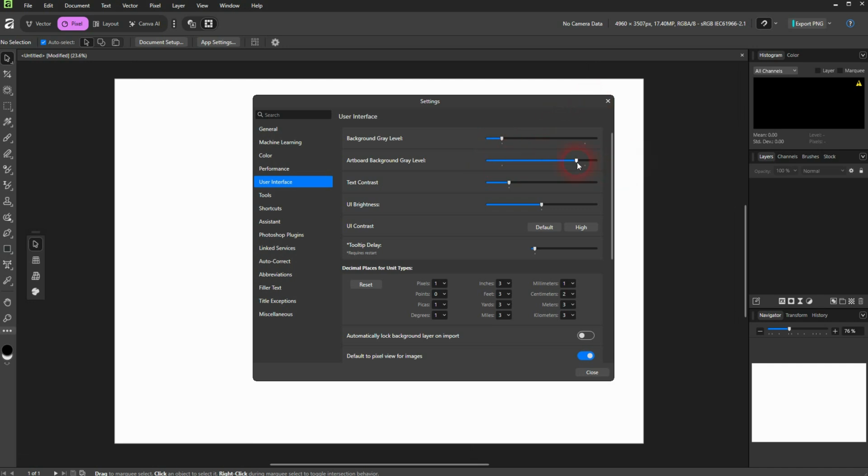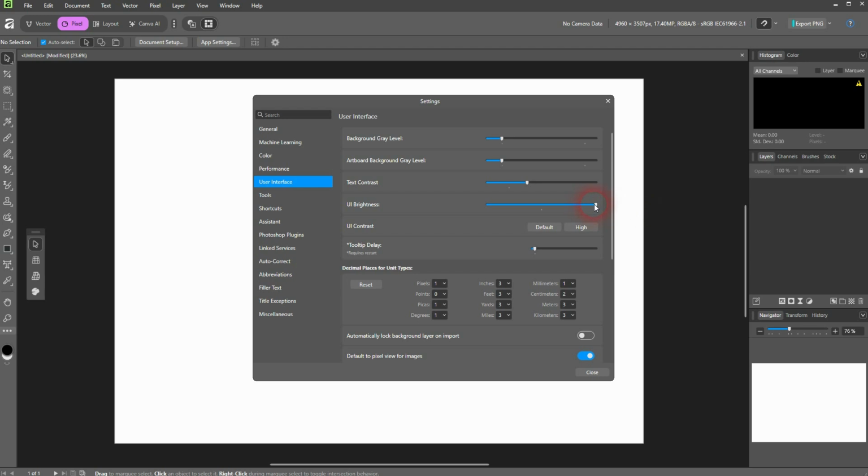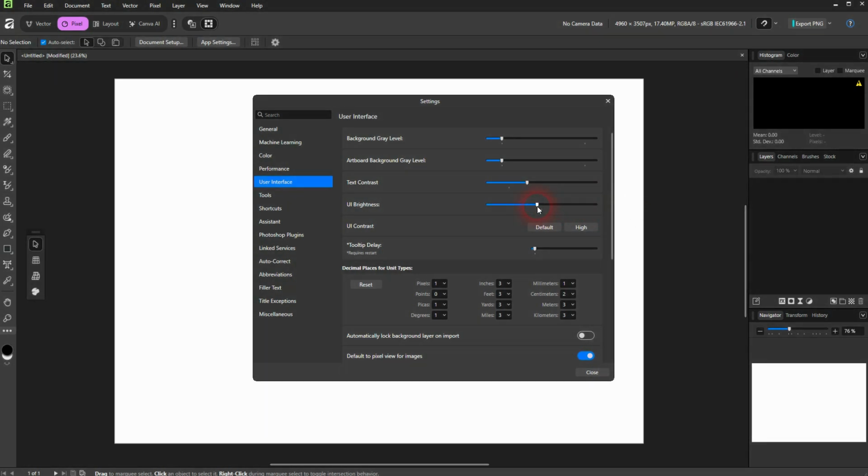Background and UI brightness are the most impactful. The text contrast you can see on these grayish text elements right here or below. We can set the decimal places for unit types. And here again, the UI brightness in addition to the background gray levels is the most important. For this tutorial I'm going to use the default, but maybe you've got different preferences. Adjust it right here.